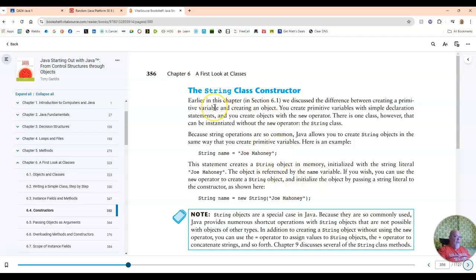Now we have used a string class constructor. So right here I've got string name equals Joe Mahoney. Now that's the same exact thing as saying string name equals new string Joe Mahoney. The string class allows us not to have to fully instantiate it. String objects are a special case in Java because they are so commonly used. Java provides numerous shortcut operations with string objects that are not possible with objects of other types. So we can actually just say string name equals Joe Mahoney.